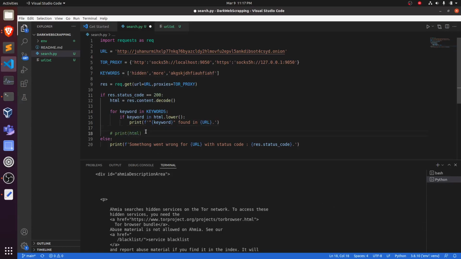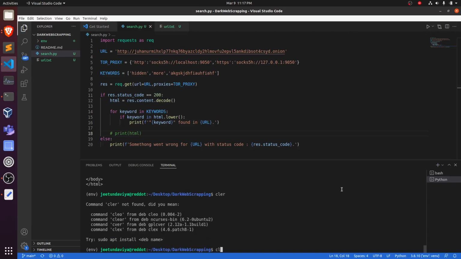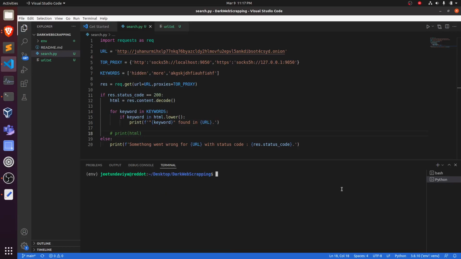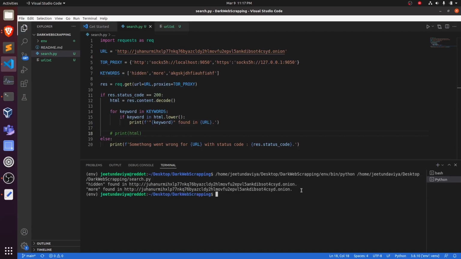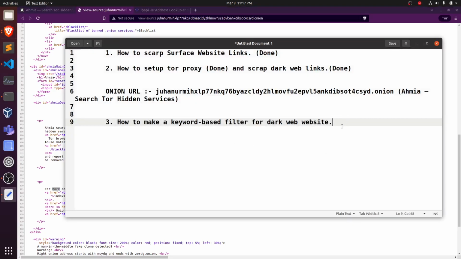For now we are not printing this HTML again and again, so let me first clear our terminal, and now let us rerun the code. As you can see, we are successfully able to make this filter. There is a hidden keyword which is found in this URL, and there is a more keyword which is also found in this URL. So congratulate yourself, guys. You have successfully made this keyword based filter too.